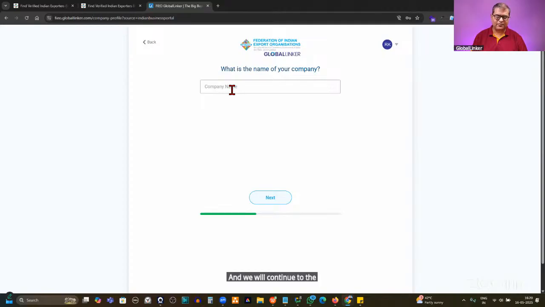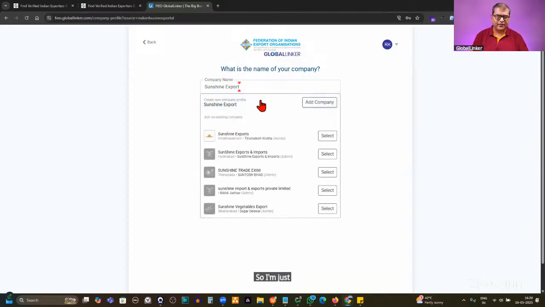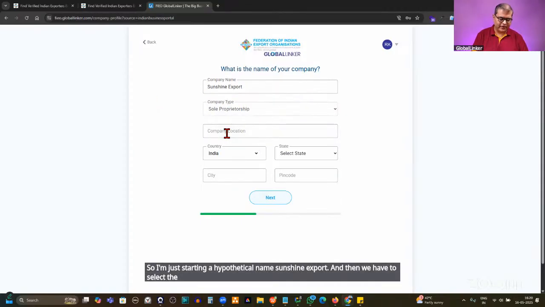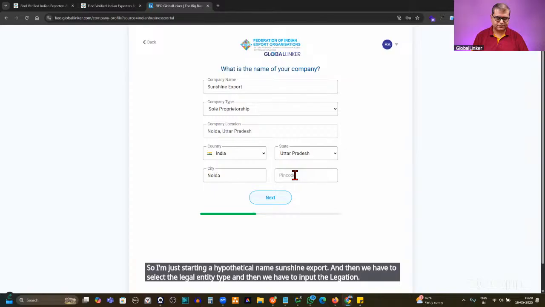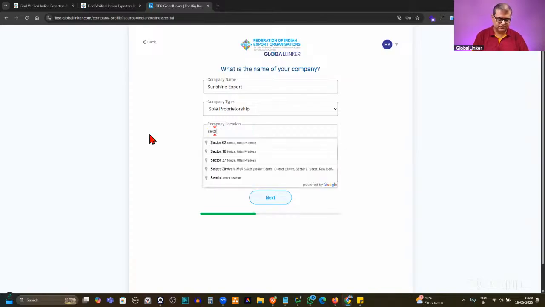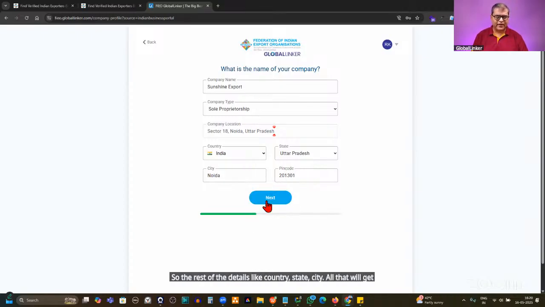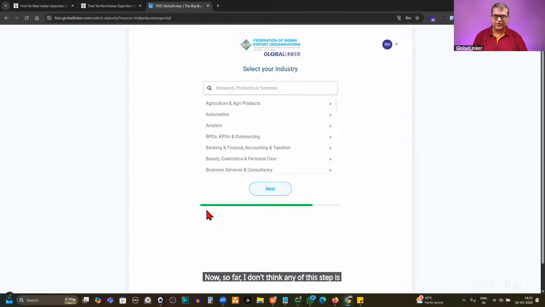In this step, we have to input the company name. So I'm just adding a hypothetical name, Sunshine Export. And then we have to select the legal entity type, and then we have to input the location. The rest of the details like country, state, city will get pre-populated. Now we have to click on next step. So far, I don't think any of the steps are confusing. It is very simple and easy.